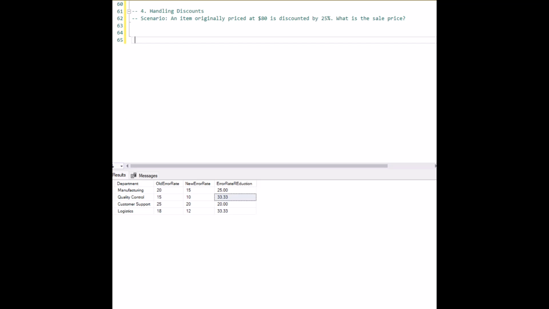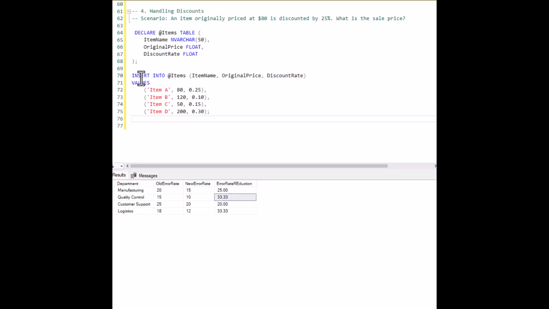Okay, first of all, I create a temporary table and dataset. The item table variable contains 3 columns: item name, original price, and discount rate. And the dataset contains 4 rows, and now I want to write a query to calculate the sales price for each item.